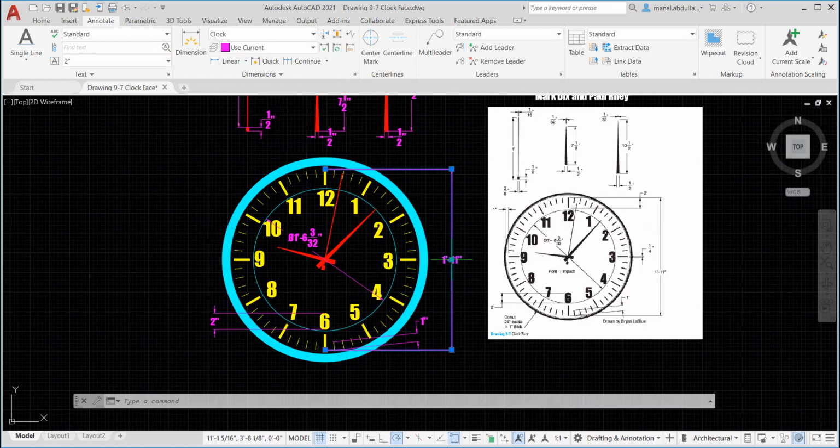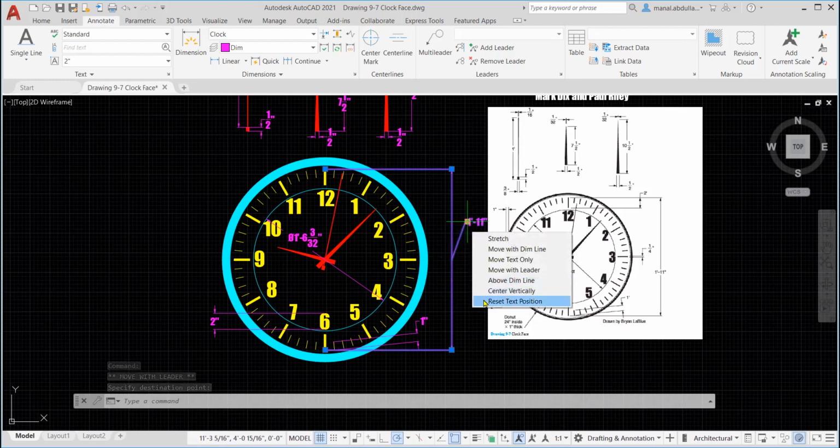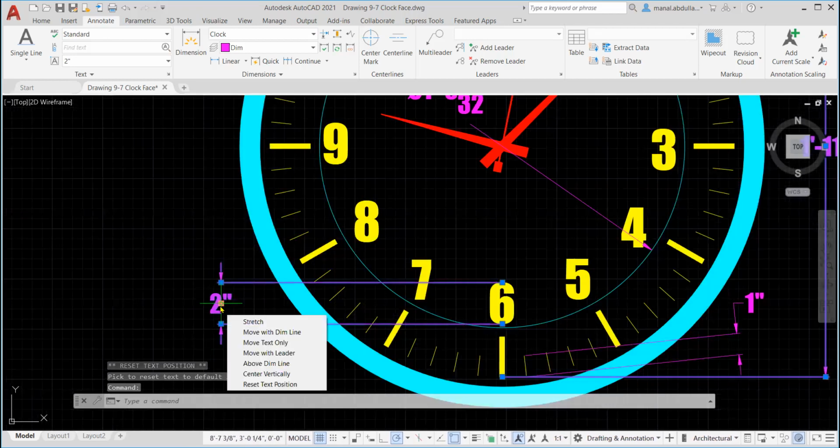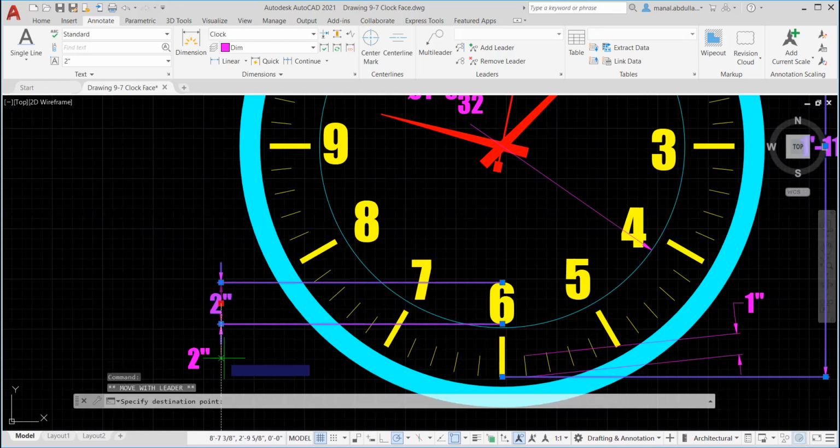Remember that with clicking on any of the dimensions, you have more options. The middle one will give you options to stretch, move dimension line, move text only, leader, create a leader, and for example, if you create a leader, that will take it out if you need to do that. Or you can reset text position and get it back. If you have a dimension that you need to get it out, for example, here you can get move with leader. You can put it outside.